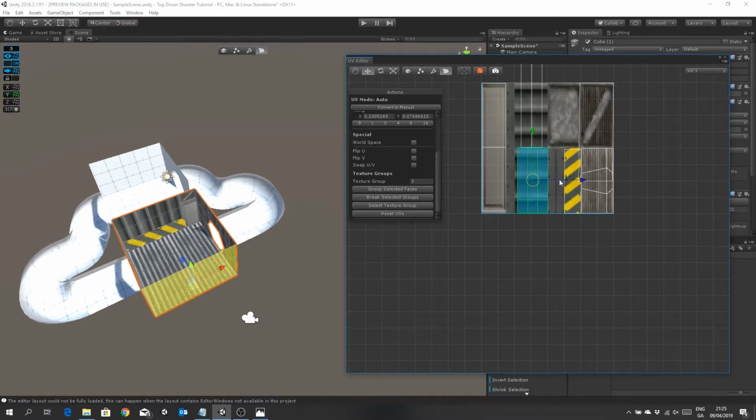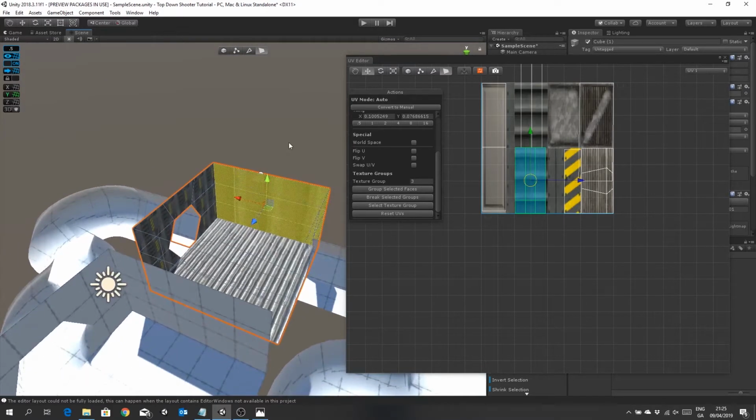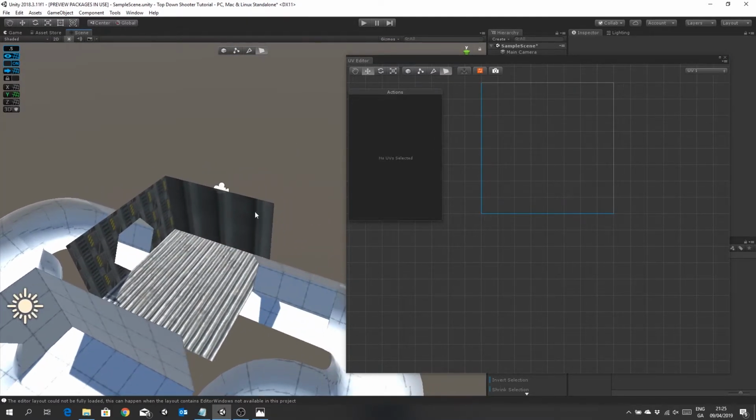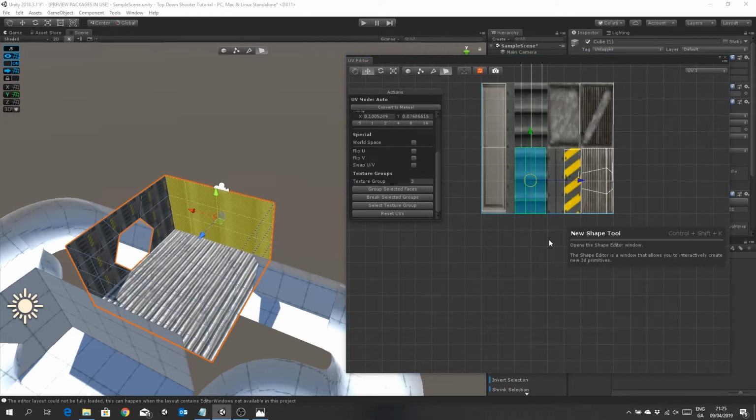Okay. Right, this is going to look absolutely horrible, I think. Yeah, look at that. But it's a top-down shooter, so it's not like it's an FPS where you're going to be looking at every nook and cranny. We've got bad guys to fight.